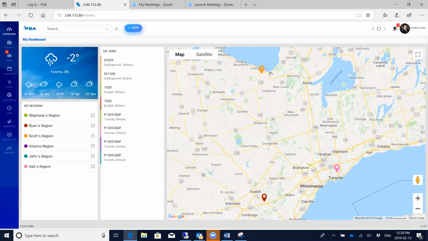Is the billing portion meant to replace the desktop version of PSA? No, this is just to give you a snapshot of what's going on within your jobs. It's definitely not replacing the accounting portion of PSA desktop.